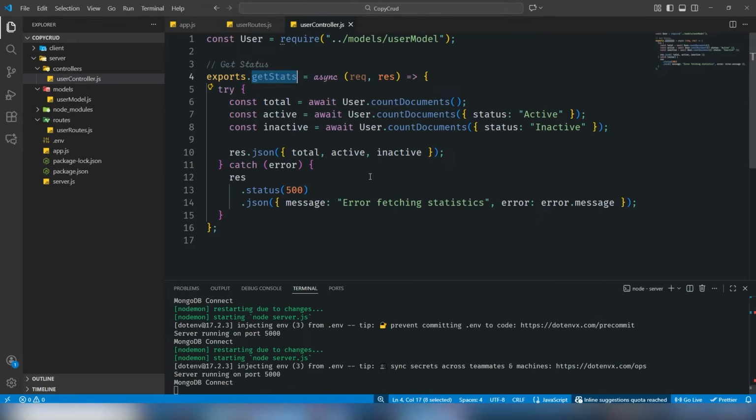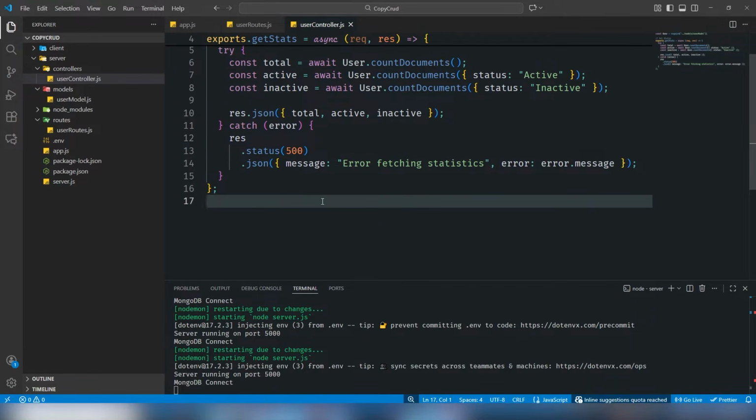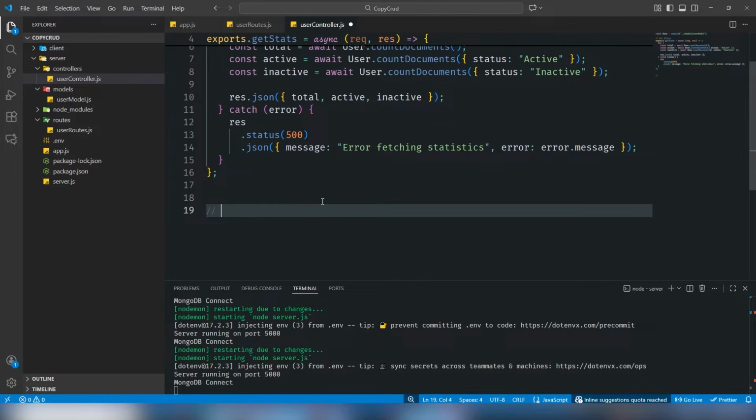So let's create another function which will help us to search the users. So how can we do that? Let's see.